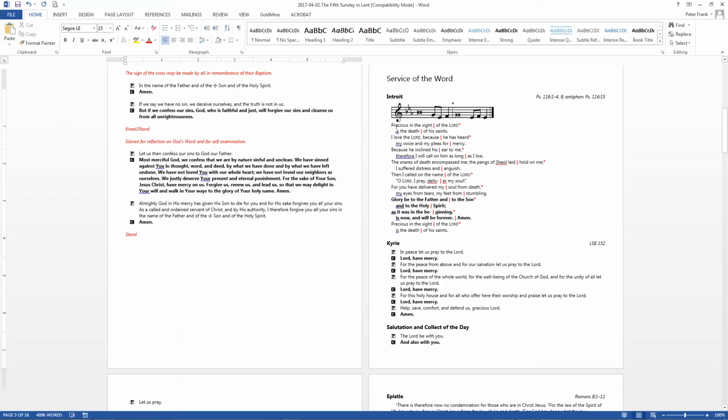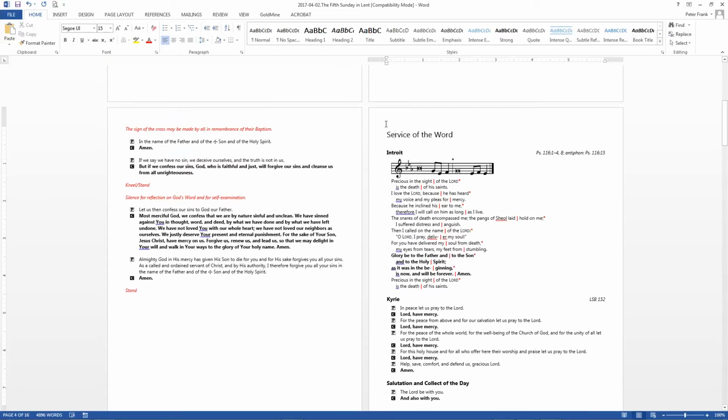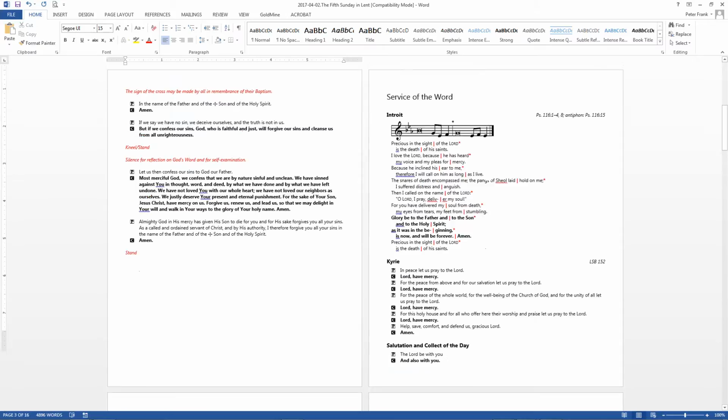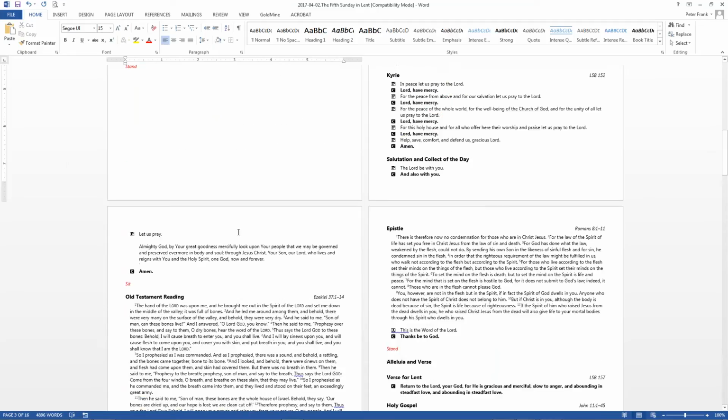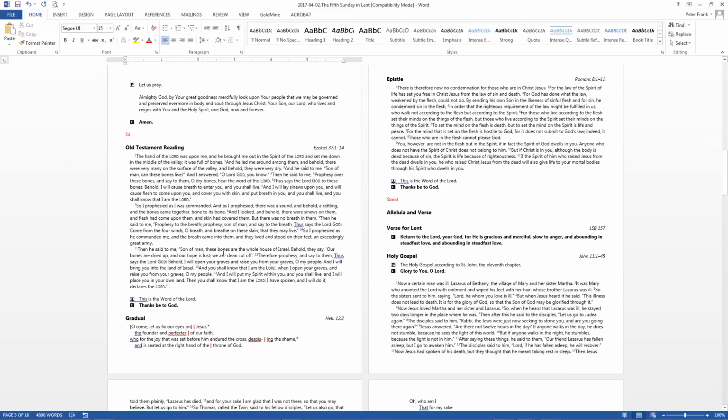I recommend against clip art, but that's just my personal preference. I know many churches still do it. There's some very good clip art out there that is not hokey. That's always a good way of going too. So now you can go through and modify this as you see fit.